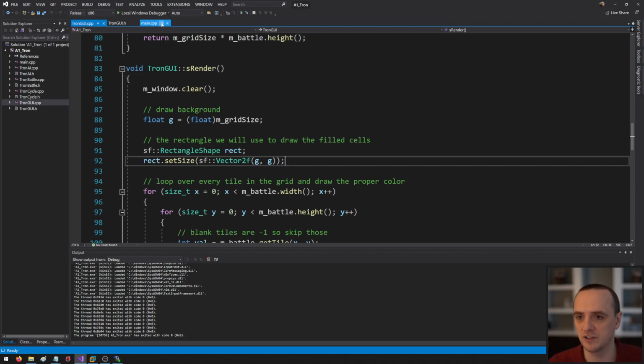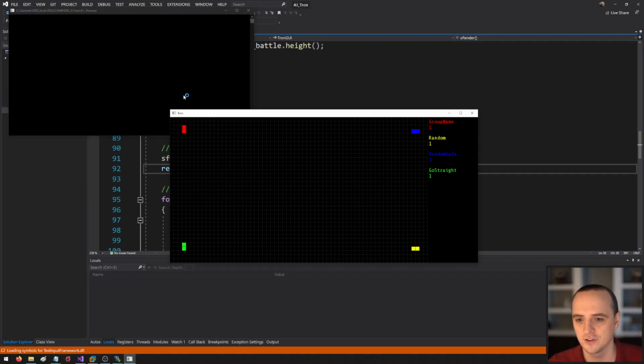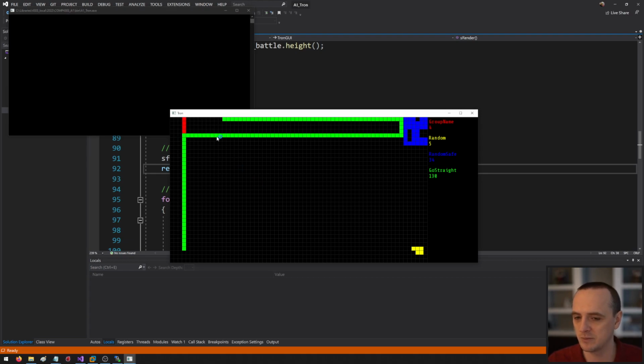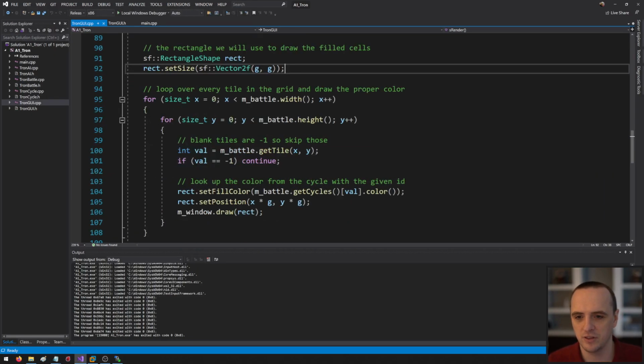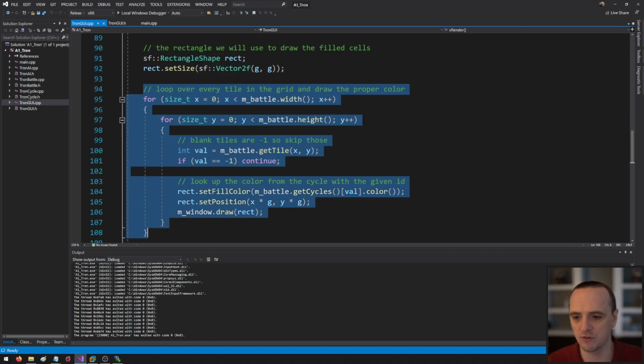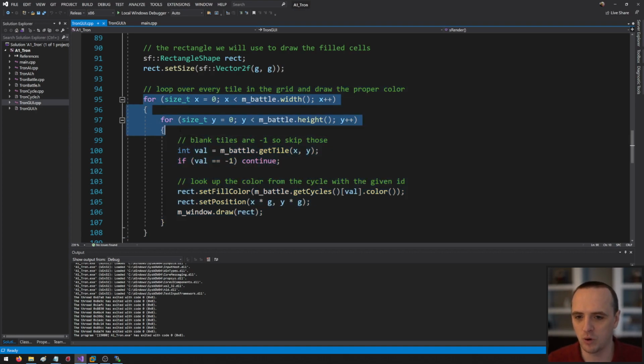So if grid size is 16, essentially what I have here is I want to be able to draw all of these little rectangles that represent the players in the screen. So I set up a rectangle shape, and that rectangle shape is just going to have the same size of 16 by 16 pixels. Then I'm going to loop over every tile in the grid, and I'm going to draw the proper color for that tile. So for X and Y, I'm looping over the battle width and the battle height. That's the number of cells in the battle.